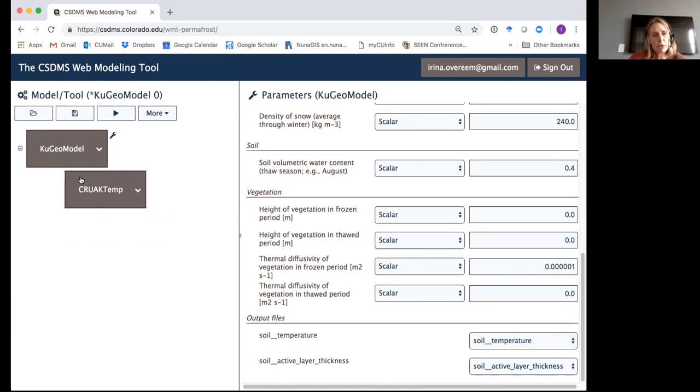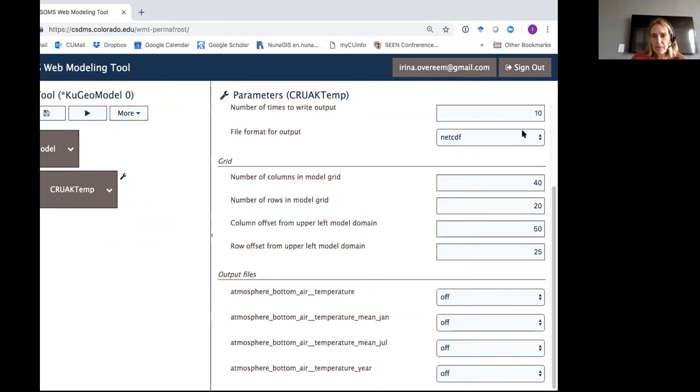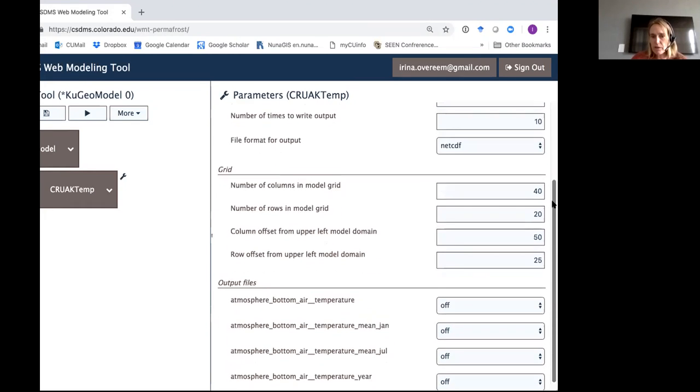And so if you do one of these couplings, then the other component has its own parameters as well. So you would look at show parameters and then have, again, options of what you would want to do with that component.